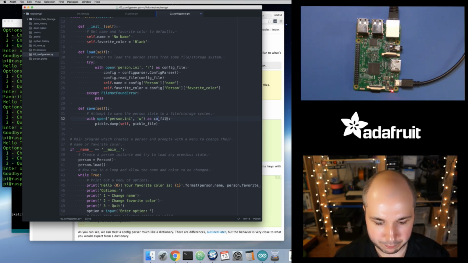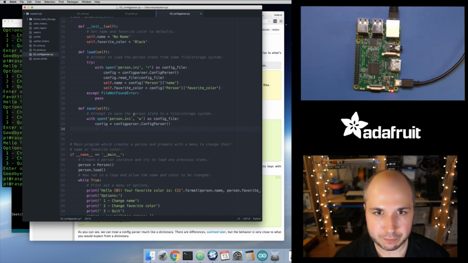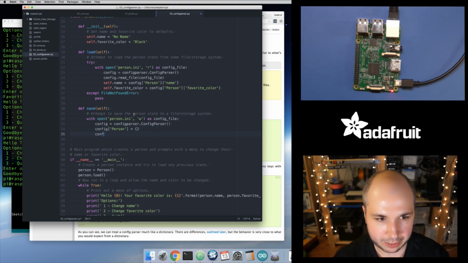And again, we'll call this my config file. And then here, now I need to change things. So again, I have to create a config parser object. So we'll say config equals configparser.ConfigParser. And then here, I can assign values to my config parser object. And so, it's a dictionary. So I can say, hey, I want my person section to equal, and here you can actually give it a dictionary. So I could give it an empty dictionary and then use syntax like this to say, here's my person and the name of them equals self.name.